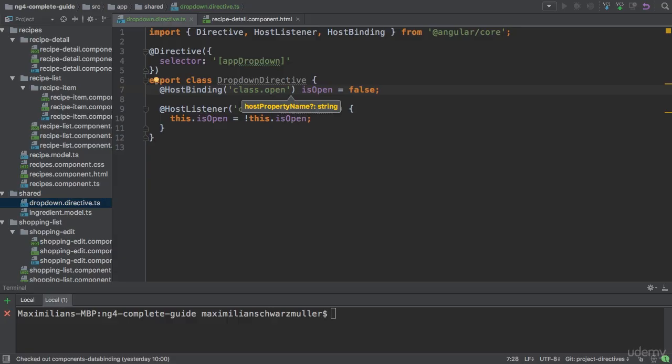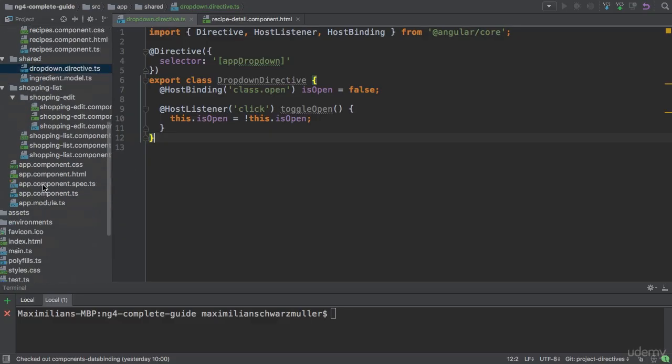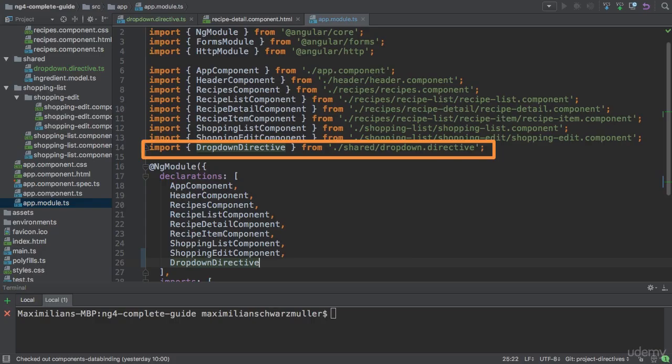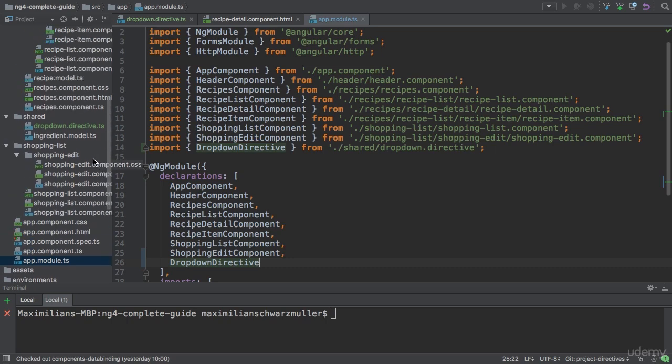Since I bind to isOpen, this will not be attached initially. Whenever isOpen switches to true, it will be attached, and whenever it switches to false, it will be removed. And that's our entire directive. Now to be able to use it, I need to go to app module and add the dropdown directive, and add the import pointing to the shared folder. And with that imported now, I can use it.